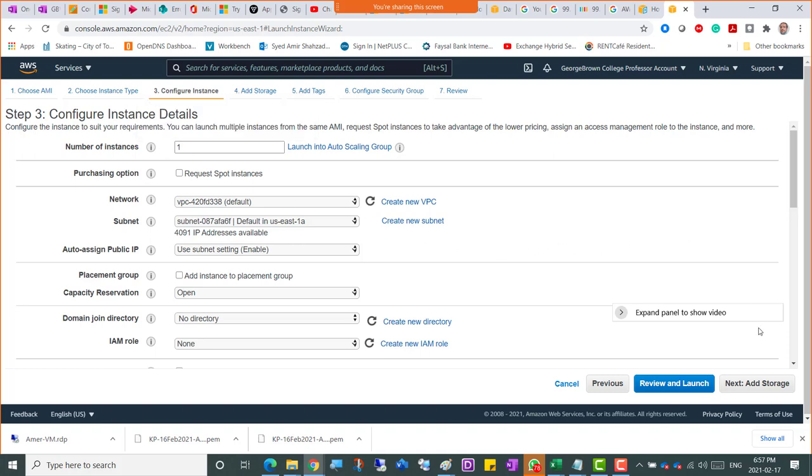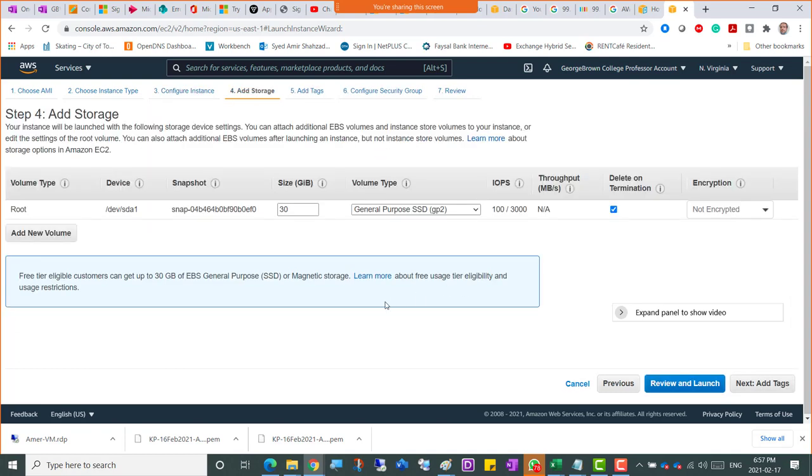Let's go to the bottom right. There's add storage written here, so let's click add storage. On the storage, nothing to do because there's that free tier limit of 30 GB drive for a Windows machine and 8 GB drive for a Linux machine. So we already have that drive now, so it's okay. No change on this page. Let's click add tags.